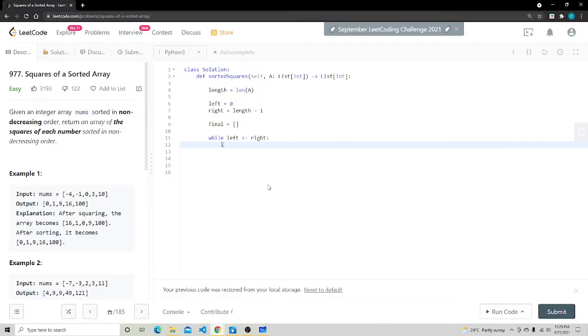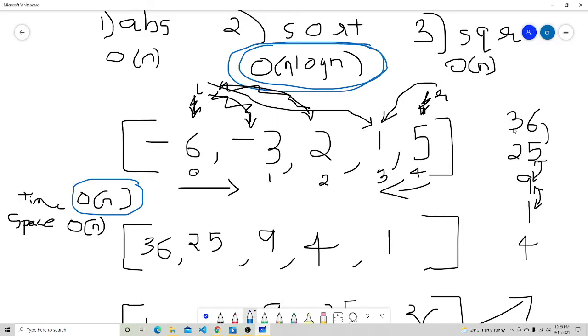Now I'm going to take the square of the element at the left pointer. So I'm going to do square of this number, and I'm going to do a square of the right number. Now I have both these numbers with me. So remember, this was 36 and 25. Now we need to do a comparison operation between them.